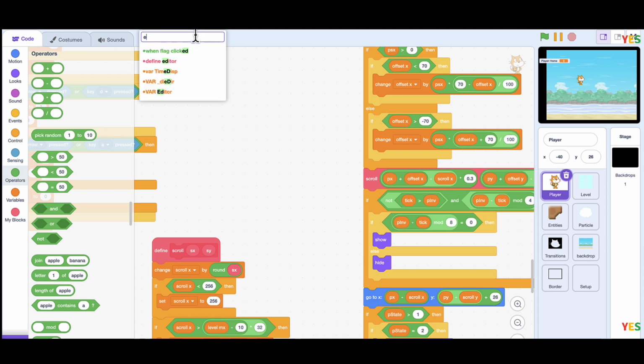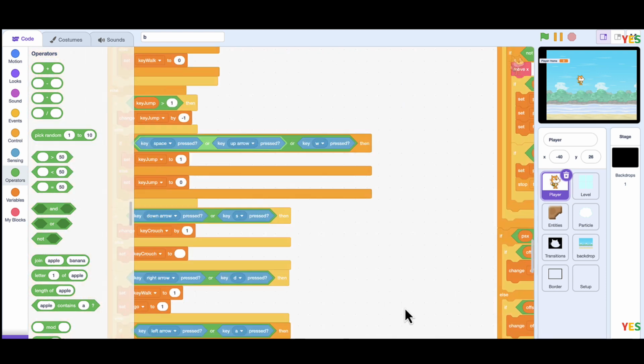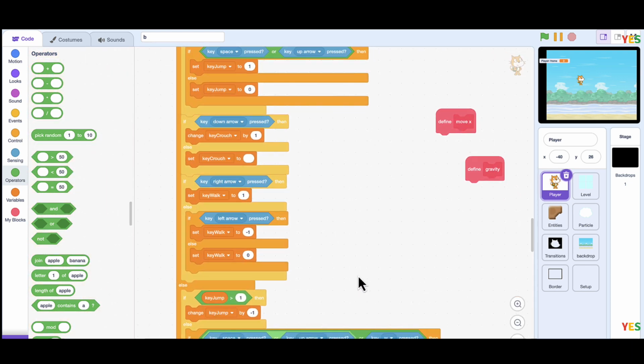So how about, let's do move X. I think that's gonna be it. Yeah, move X. So let's do move X before we end it for today. Let's first go and find the move X. That's the first step, and then we're gonna start coding it.